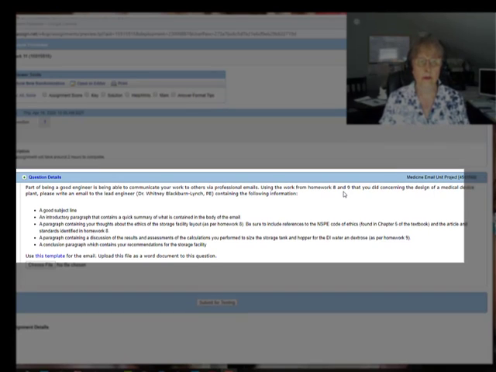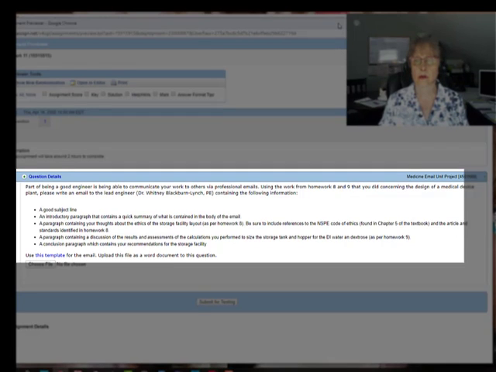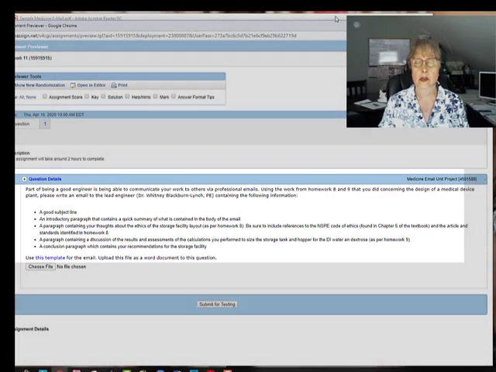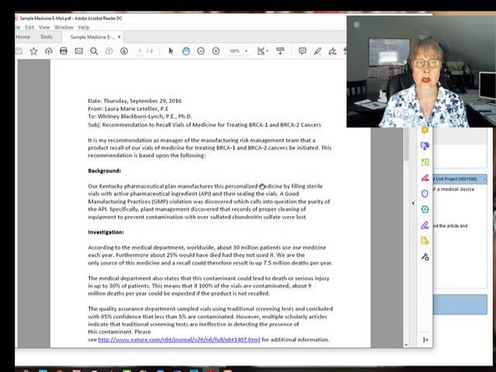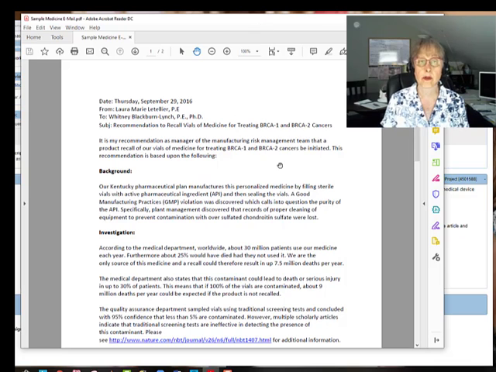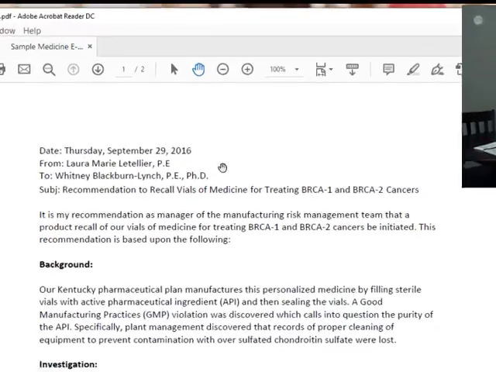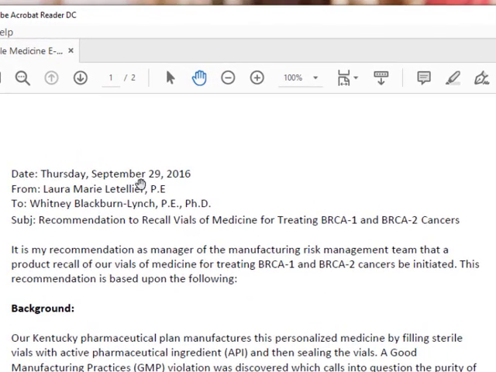Let me talk first about what a typical email would look like, and then I'll talk a little bit about the previous homeworks. This is a template that we provide in Canvas of a previous email that I wrote to Dr. Blackburn Lynch. The key parts of it are it's written in a memo format. It has a date, it has a from, which is me, it has a to, and please be very careful that it's got to go to Whitney Blackburn Lynch, PE, PhD. We need her full credentials.